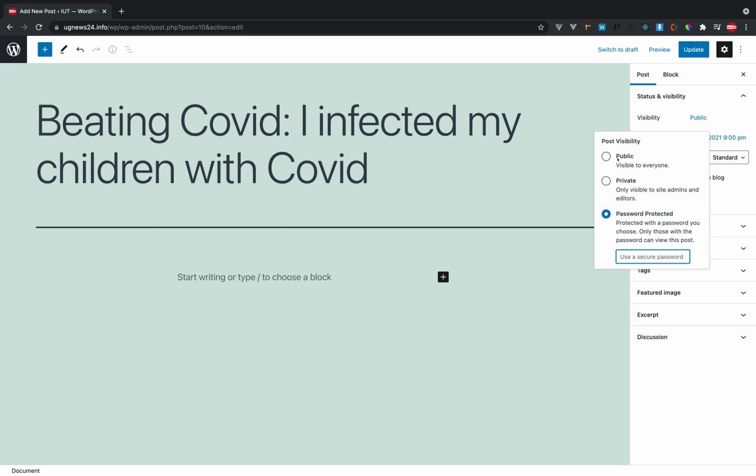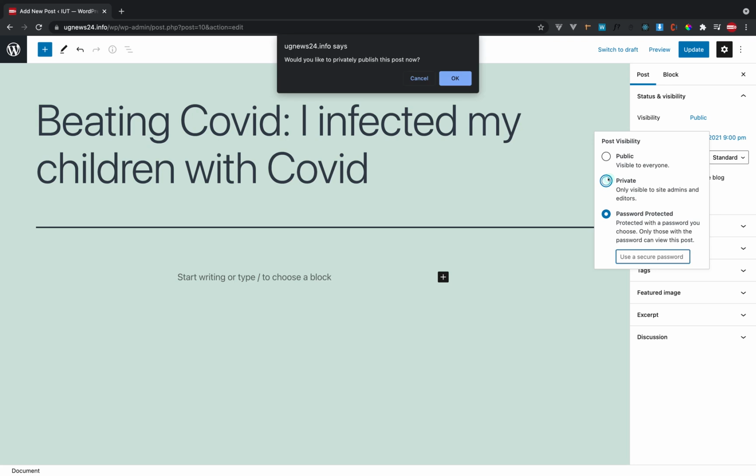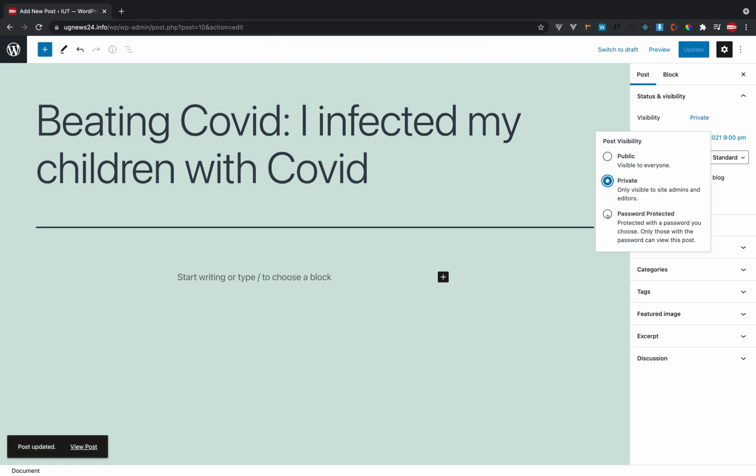Okay, so assume that this post was supposed to be published on 9th, but today is already 10th. What you do is you can just say it was published on 9th, select a specific time, and then go ahead and publish this post. When you publish it, it will appear to the users that this post was published on 9th, at the specific time that you specified.